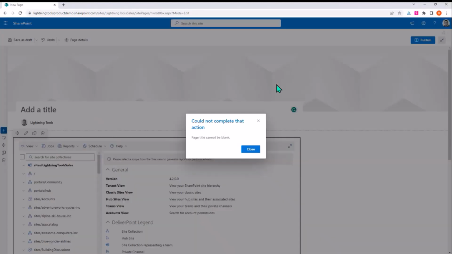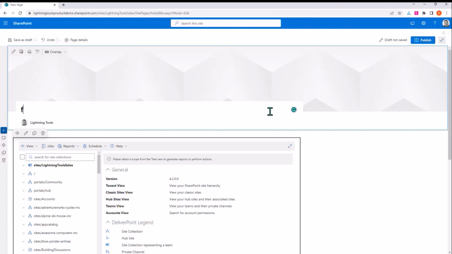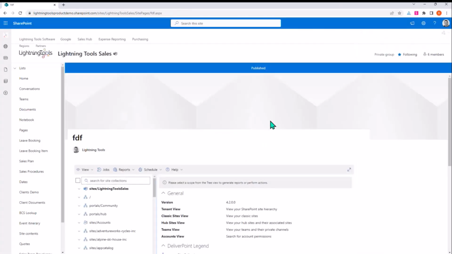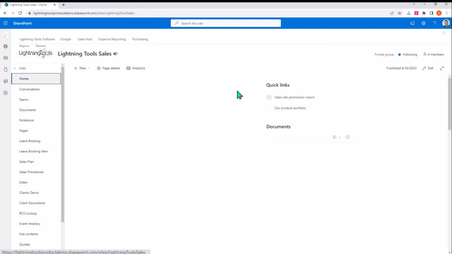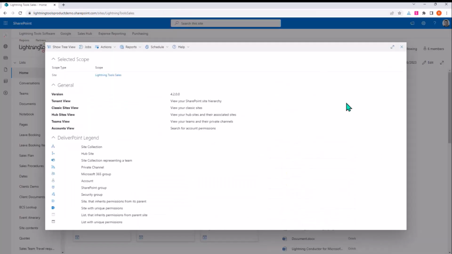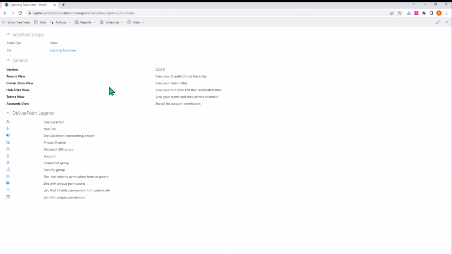So let's just publish that. It's going to give that a little name here. There we go. And now we're back to our site. Good. So let's go through this way. I'm going to access DeliverPoint. We can make that full screen if we want to.